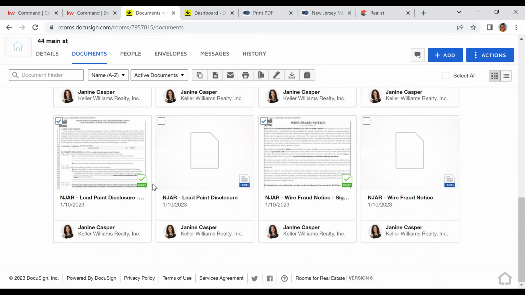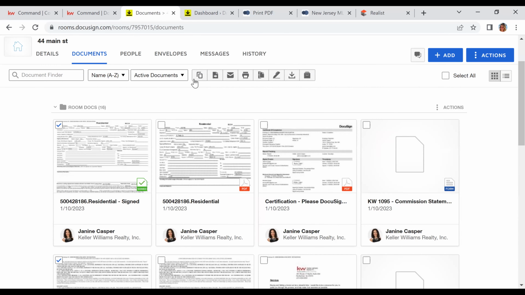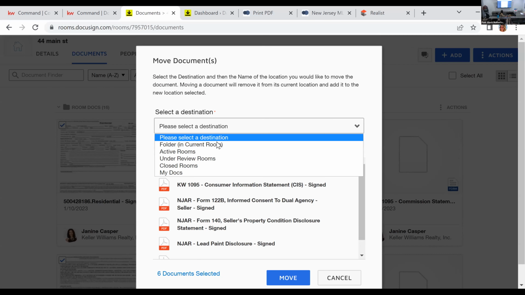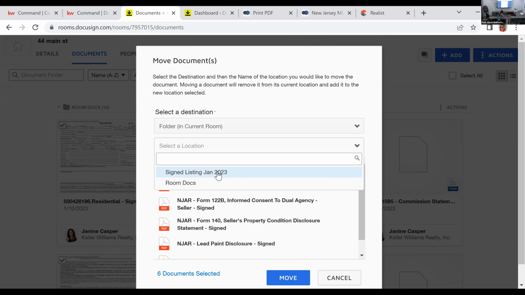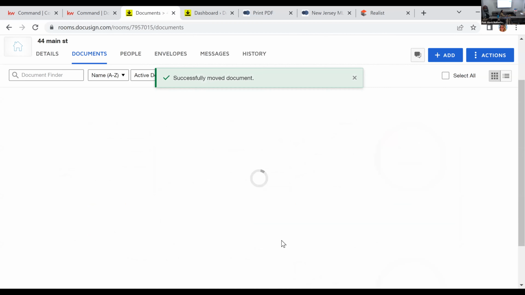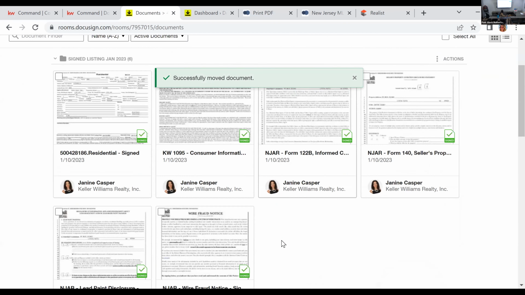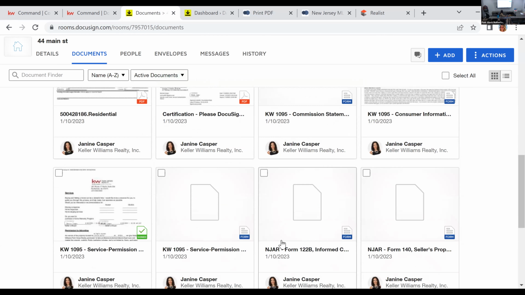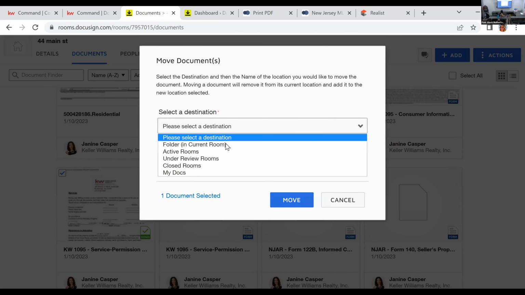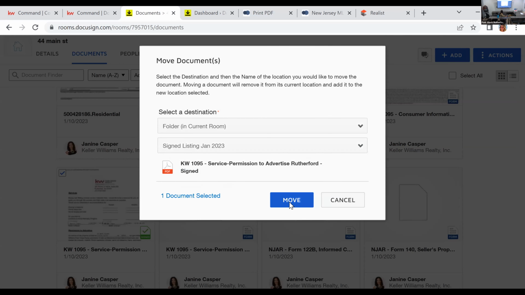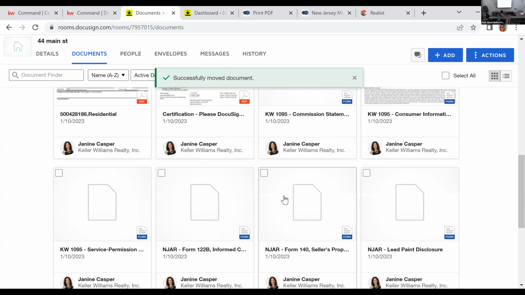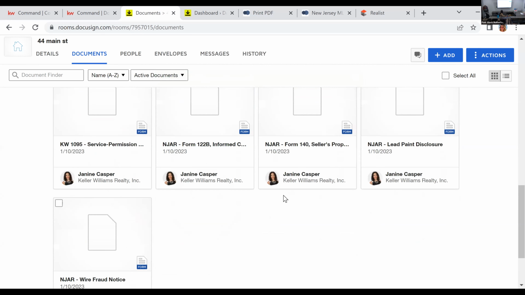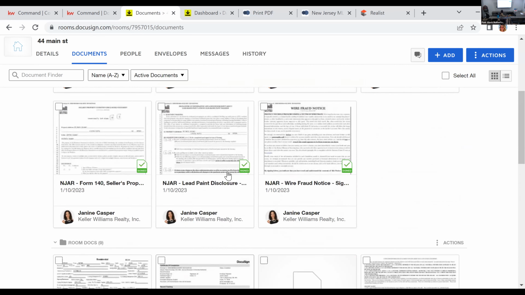Then these boxes up here came up, and I'm going to go to move. Select a destination, a folder in the current room. I'll sign that, and it just moved all my documents that are signed above for me. And it kept the originals, except for this one, because I clearly did not move it. Okay, and now all the originals are down here, and your executed are up here.